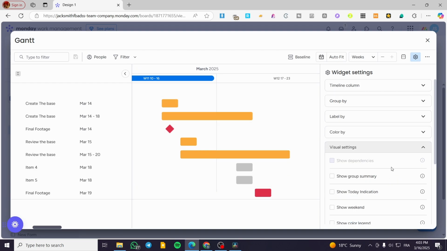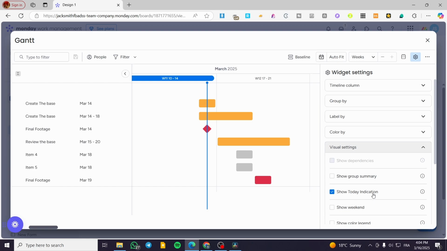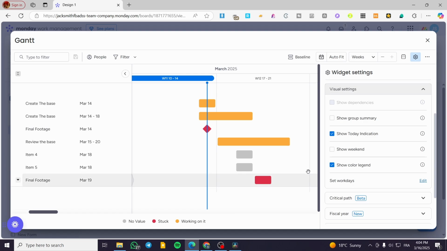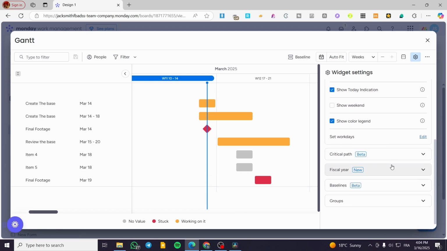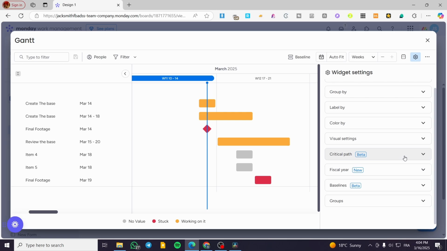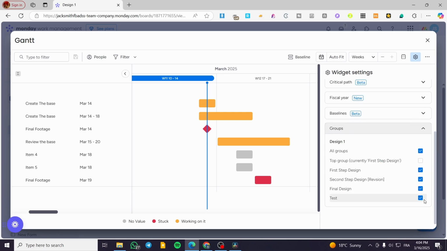So you can go ahead and set up the visual settings, for example, for showing group summaries and showing today integrations, for example, like that. Here we can show the weekends or whatever you want from here. Also the color legend, just like that. So we are going to have here a better view just like this. So you can go ahead and set the fiscal year, the critical path, baselines like that, and groups.